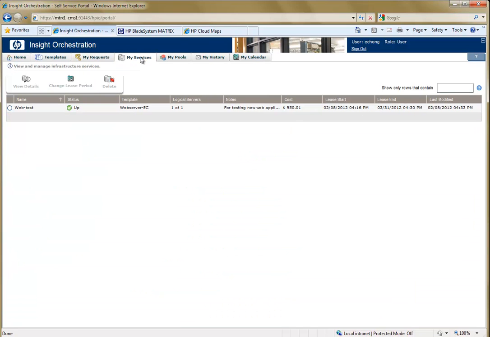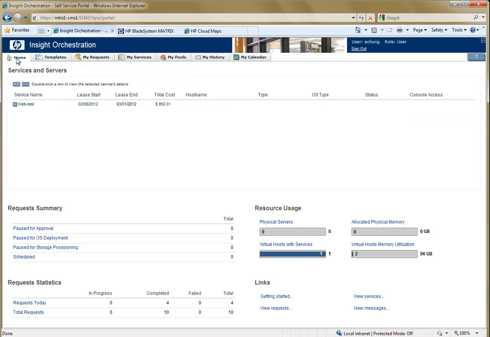Now that the server is ready, our developer can check back to the self-service portal. He will see the service that he requested listed on the Home tab. There's an RDP link to bring up the remote desktop to his server.